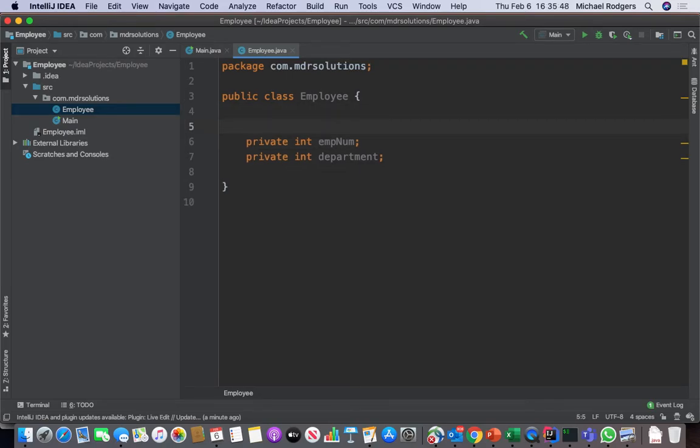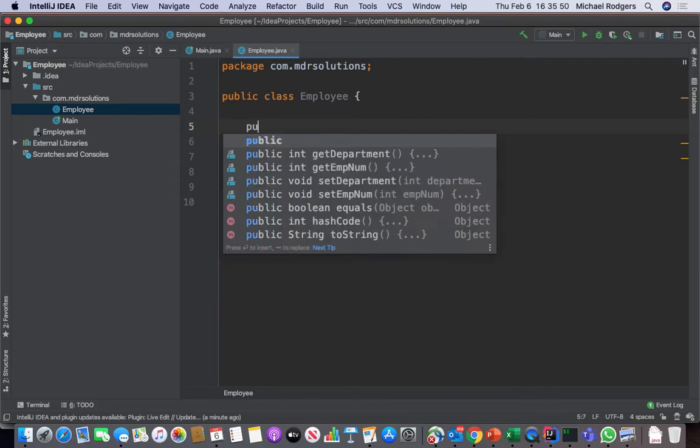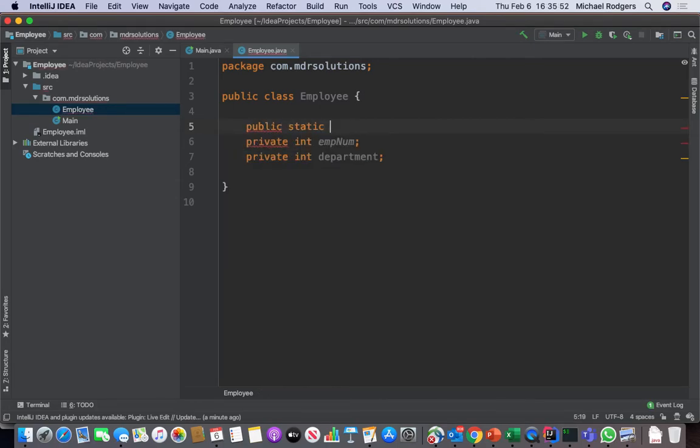Now we're going to create a public static final int, and we're going to put it in all caps. And let's see, we're going to call this human resources equals 0. I'm going to copy that line, paste it again.